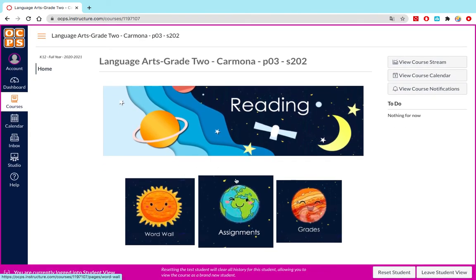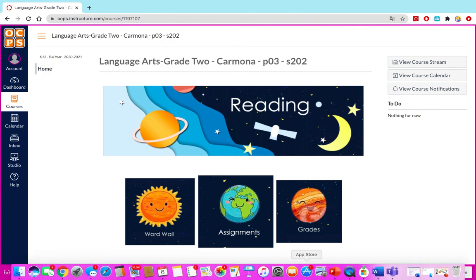Their word wall, their assignments, which is what I'm going to call them, but it's really going to be their modules, and their grades. I hope this helps a little bit.